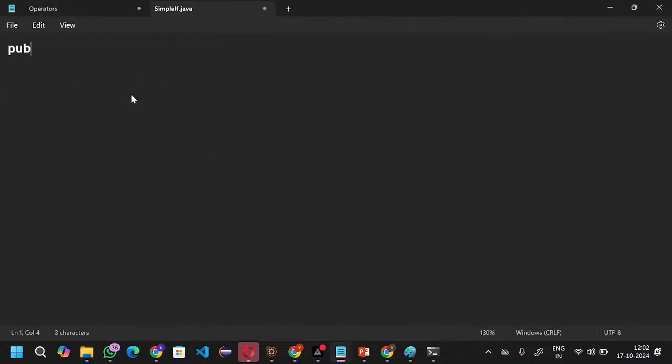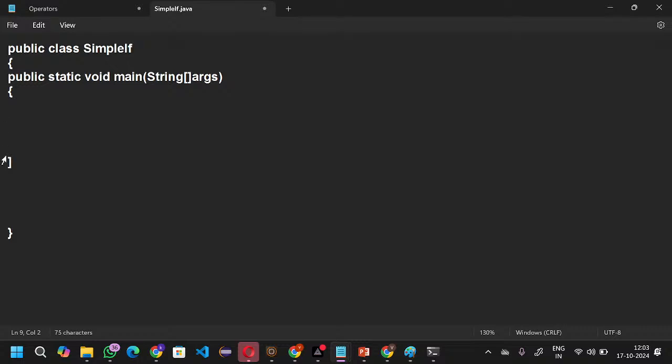Now the basic structure: access specifier, class keyword, and class name. The class name is SimpleIf. Now the main method, every program will start from the main method. public static void main, and you should take String args. From here to here, this is the scope of the main method.